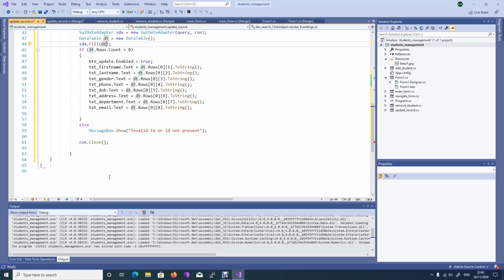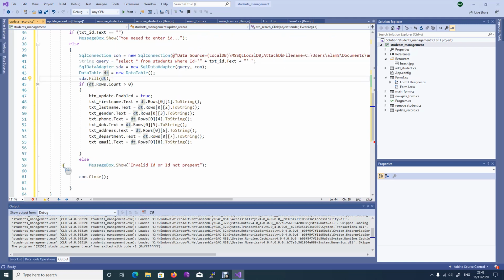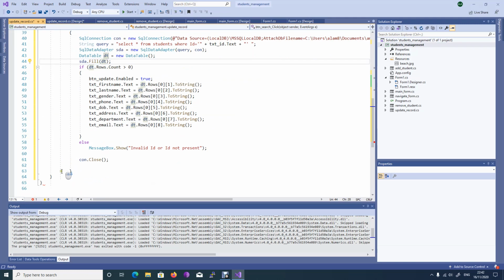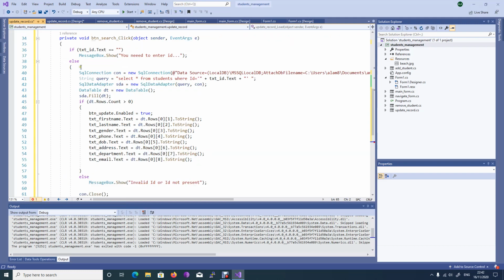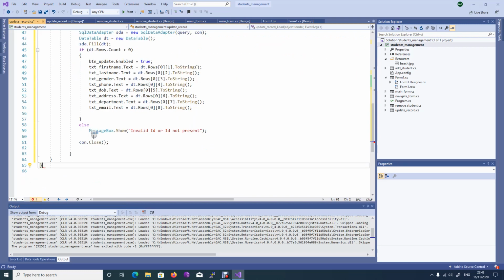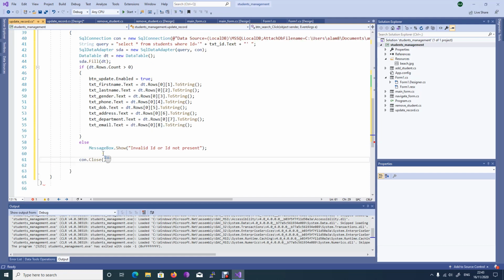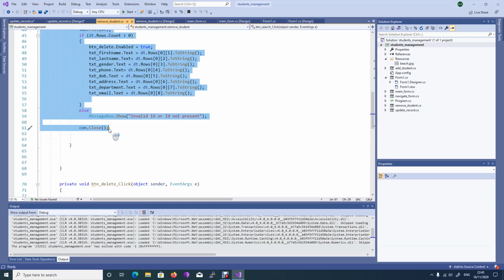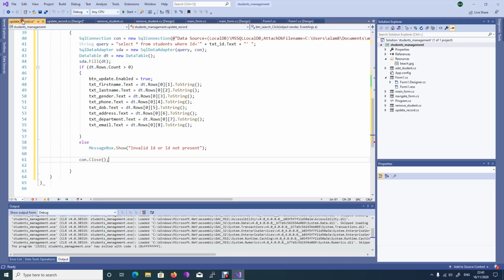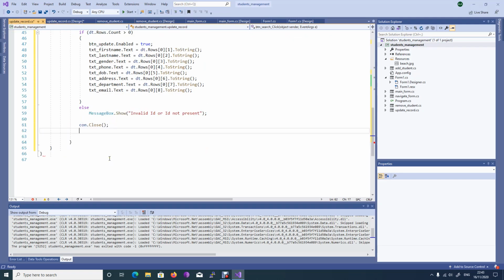Why am I getting an error here? Just one more thing. Sometimes you can get this error if you copy from if to con, and after con there might be one more bracket. Yes, there was one bracket. So do one thing, guys, after con you put one more bracket, and that's it.